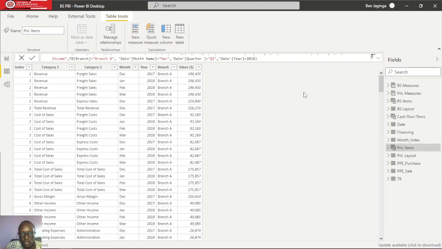Let me just minimize the coding window. So this is the table that we've created with our DAX coding within the table constructor. So we have here category 1, category 2, we have the month, we have year, we have branch, and also we have values. And we also have index. So what I did not do here is I did not give the index for each and every month. It's like now we have January. January should be indexed 1, and February 2, March also 3.